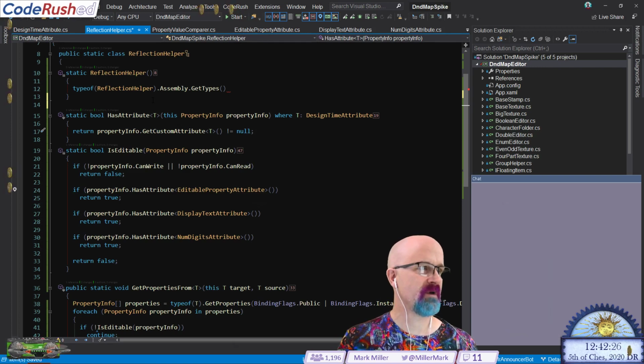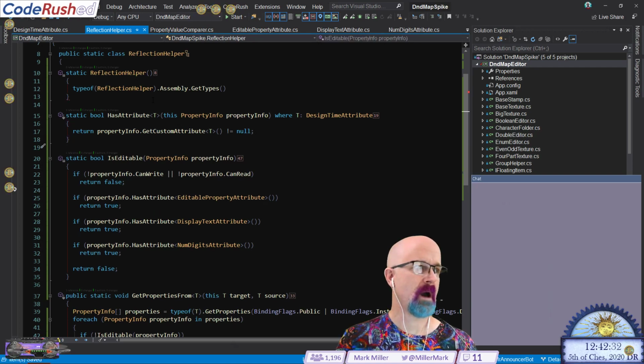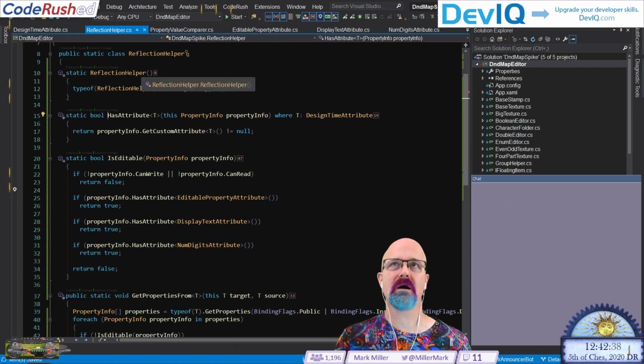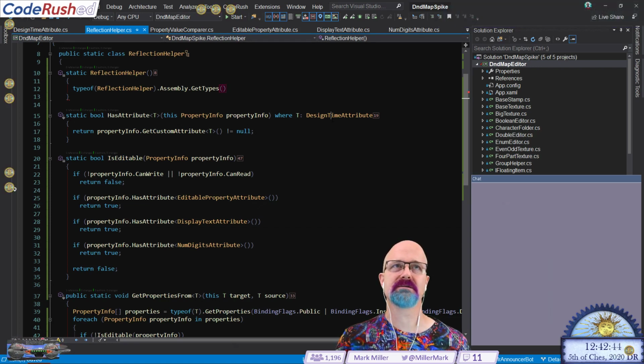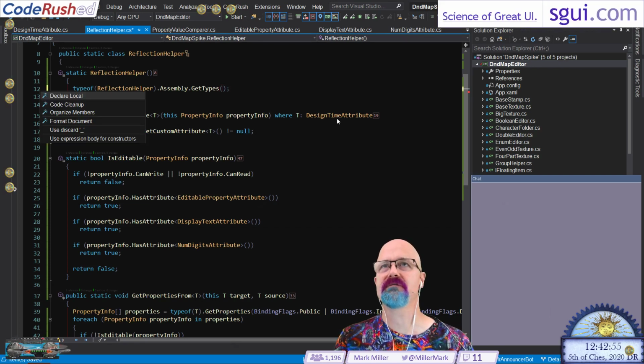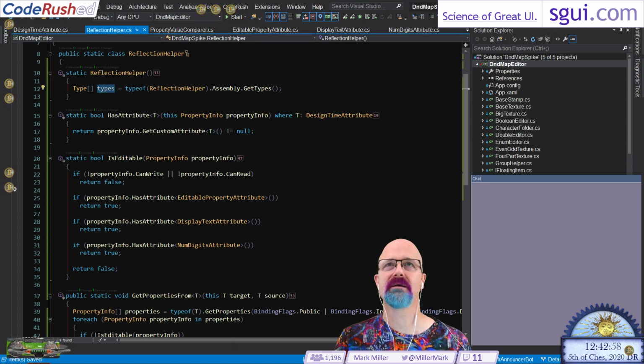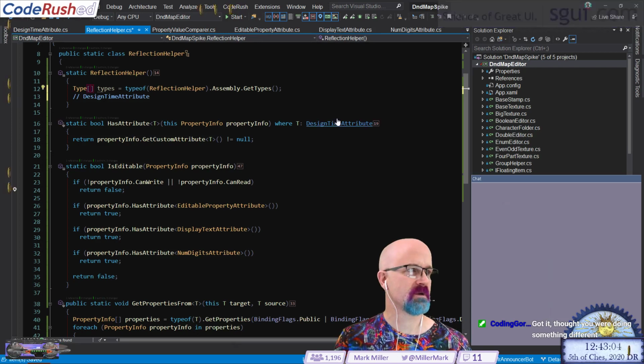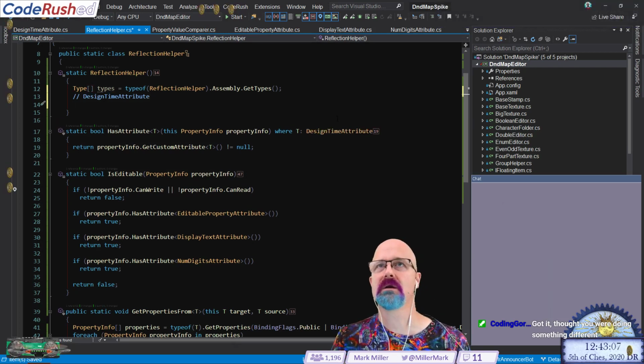Curious to see if get custom attribute will find inherited attributes. I'm not going to use it in that sense. I'm only going to find, in my reflection helper static constructor, all types that descend from design time attribute. And I forget, is there a way to specify descendants? I don't know that there is. I feel like somebody pointed this out the other day and I've forgotten it. Got it. Thought you were doing something different, Coding Gorilla. No, I think we'll make this work.